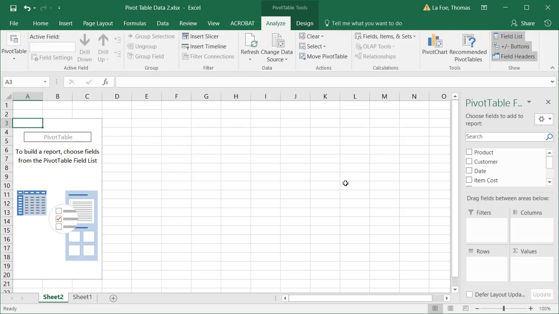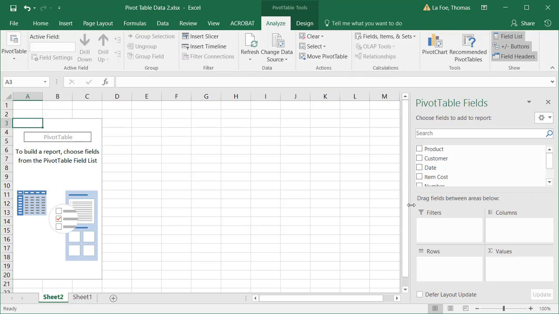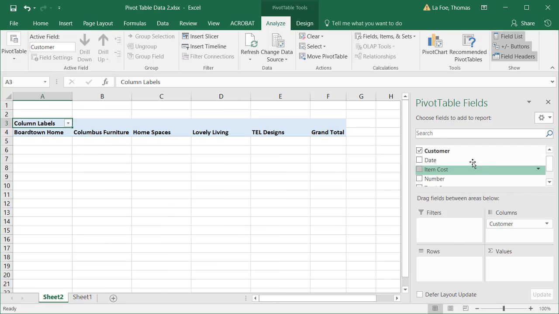This creates a new worksheet and inserts a blank pivot table. On the right side of the screen, you will see the Pivot Table Fields task pane. Here, you can click and drag the different fields to the different columns, rows, values, or filters. Here, I will add Customer to the columns and Product to the rows.